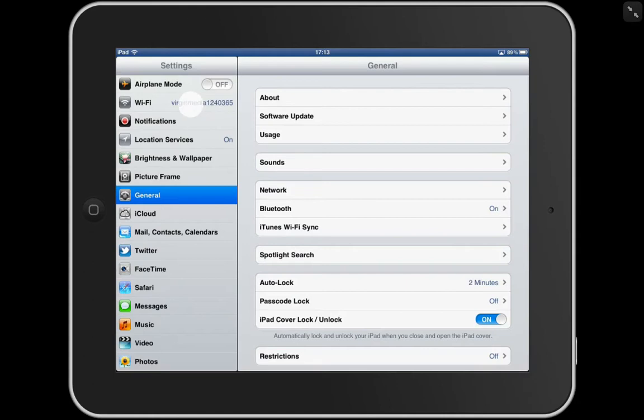So you've got the Wi-Fi there. So if you want to connect to a Wi-Fi network, you can do that. Things like notifications, brightness and wallpaper, picture frame, all of these sorts of stuff. You can just have a look at yourselves.